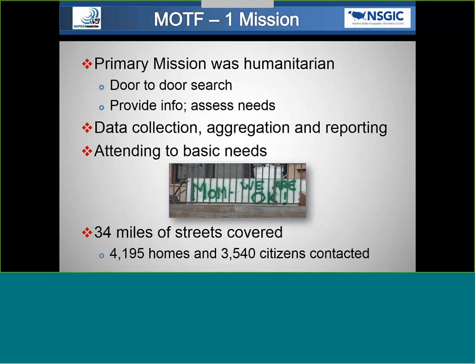FEMA wanted us to collect an address point. They were not able to give us any data in advance, nor were they able to provide any data en route or while we were there. So we were essentially left on our own. During our deployment, we covered 34 miles of streets, approximately 4,200 homes, and contacted 3,500 citizens. A large number of citizens had moved out of the area, but those without means had remained there.